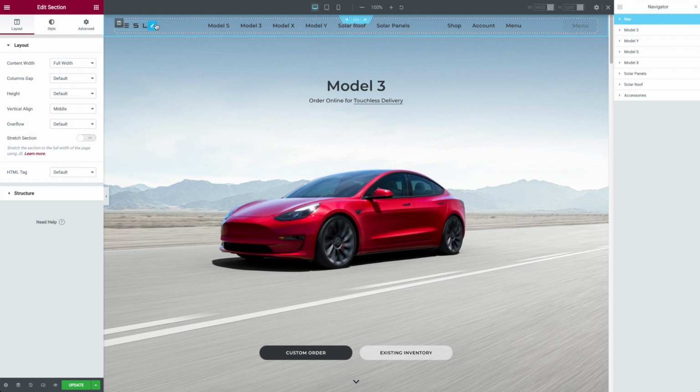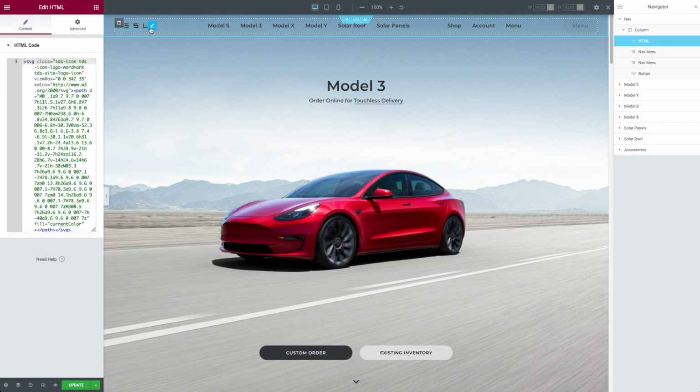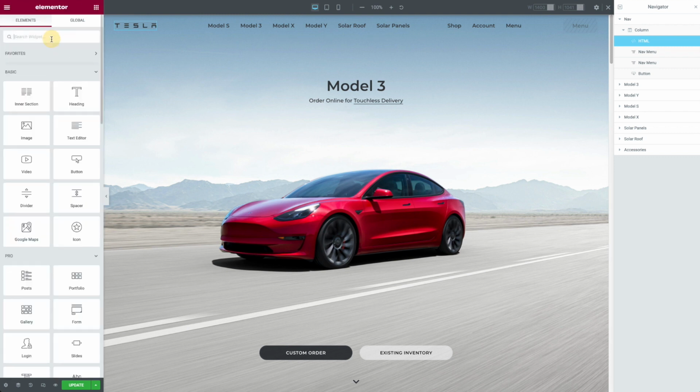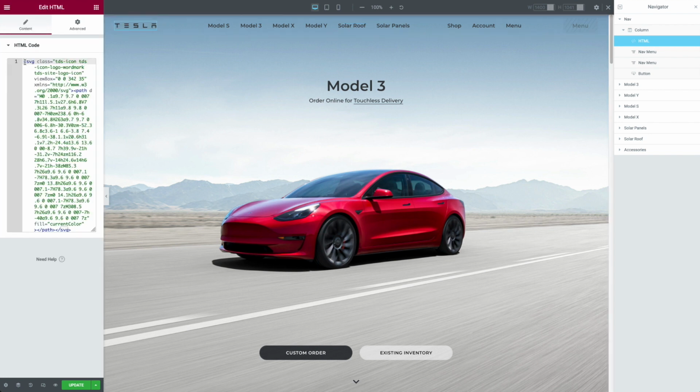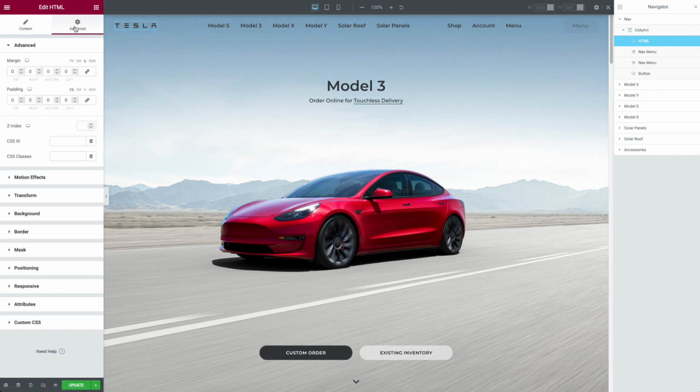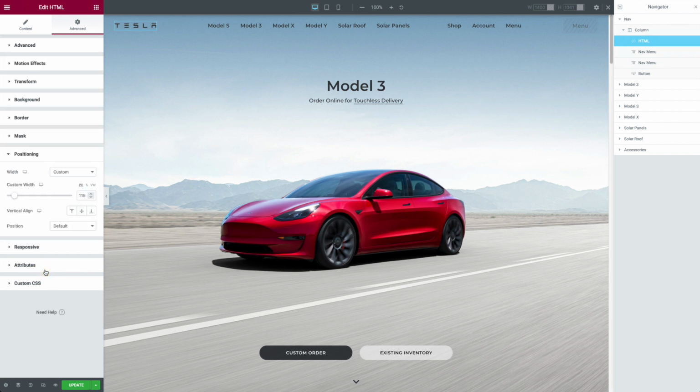For each of these items, like the Tesla logo, this looks freaky at first. All I really did is I dropped in an HTML widget. So if I go to my widgets, HTML, you can actually put code in. Well, SVG images, you can get a block of code. So I just dropped their logo code in there. And then what's cool is I can actually give a width. If I go to advanced and positioning, I gave a custom width to that HTML widget of 115 pixels.